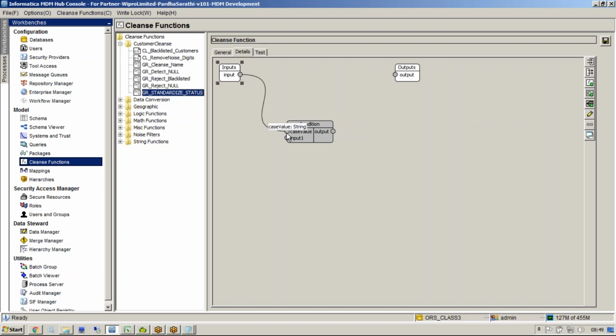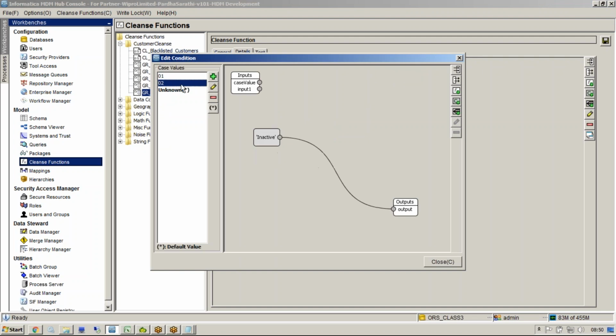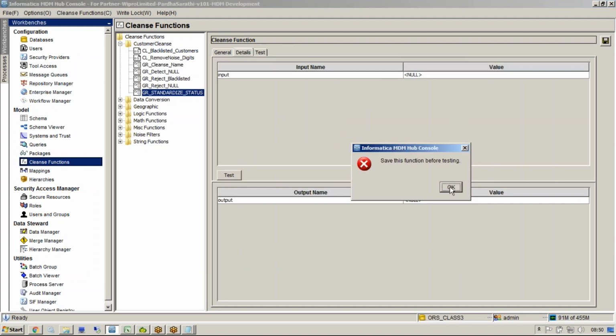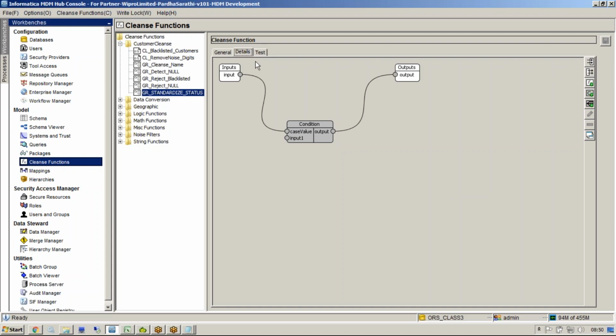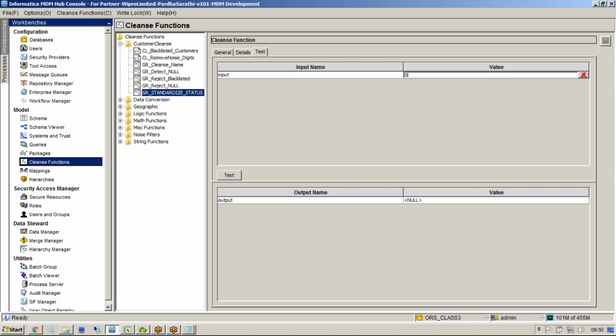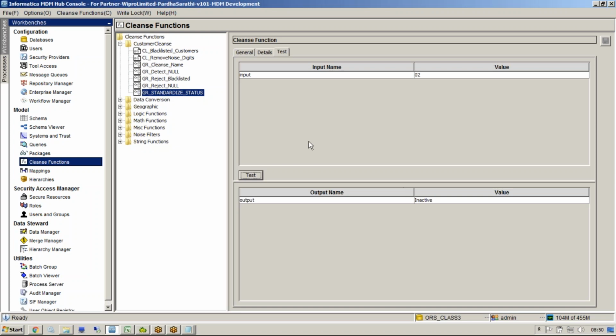I need to pass this to the case value, not to the input this time. Alright, and output to here. So what I'm doing here is 0, 1 active, 0, 2 inactive, unknown. So if I go and test it, then save it. This is not the correct way, I'm just showing you an alternate way. 0, 1 active, then anything else unknown, 0, 2 inactive. Okay, so this is one method how you can do it.